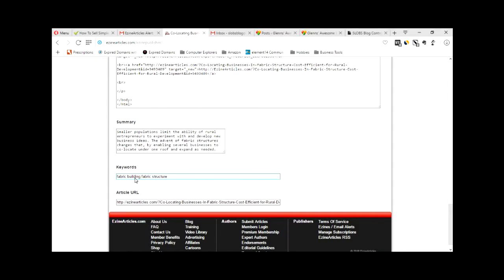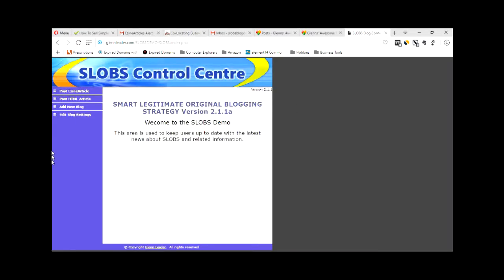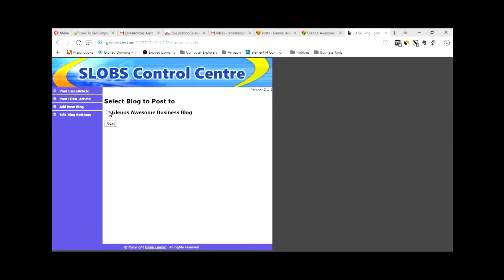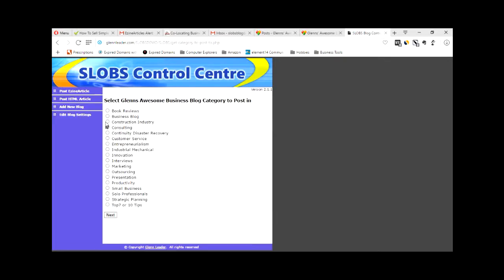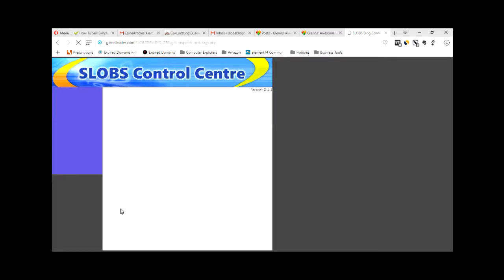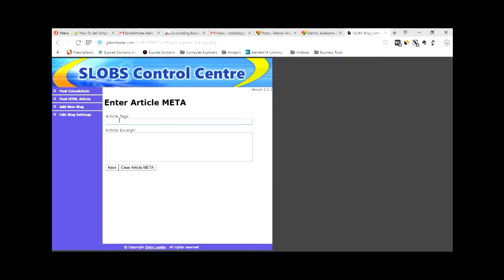So simply clicking keywords highlights it all, right click and copy. Then we're going to come back to our software and we're going to post for ezine Articles, Glenn's Awesome Business blog. You may well have a number of blogs down here eventually, yours and for your clients if you have any. The category was construction industry, so next. Article tags is the same as the keyword, so right click and paste. Always right click and paste as plain text rather than anything else.